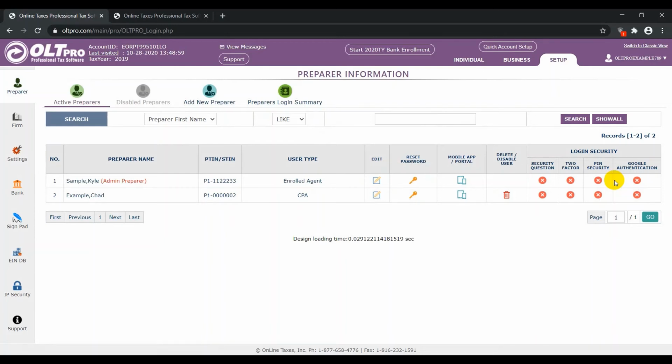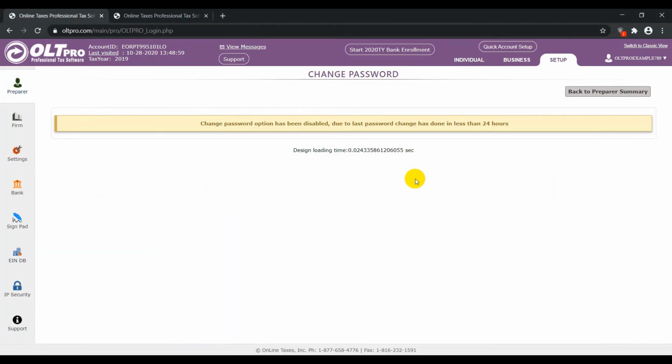All right, and then you will be taken back to the screen if everything is successful. Your password has been changed. Now let me show you real quick the message that you would receive if you try to change your password within that 24-hour window. If we go back here to our reset password column, select the respective preparer and click on the key, we're going to get this message here that our change password option has been disabled because our last password change was within the last 24 hours.